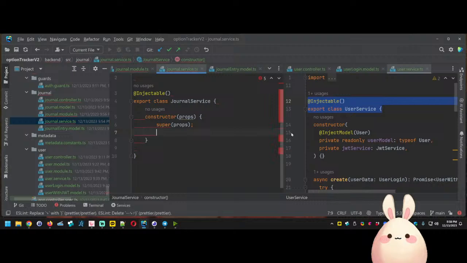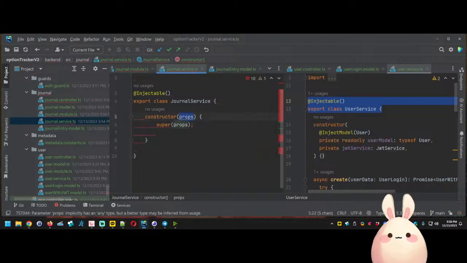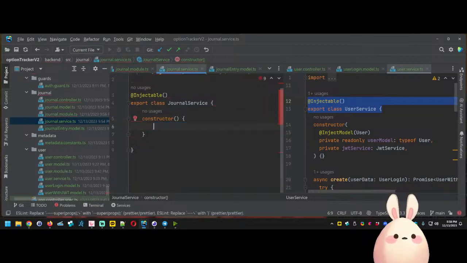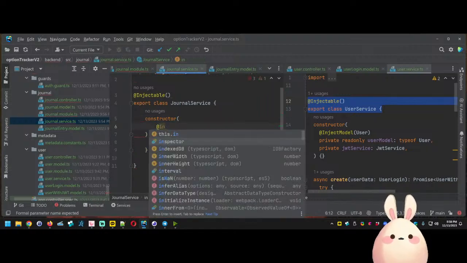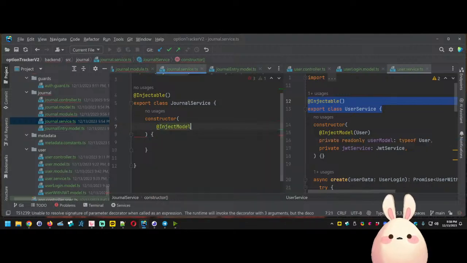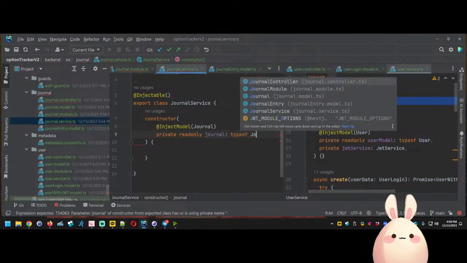We'll create our constructor in here. No super props. Nope, none of that. But in our constructor, we do want to add an inject model, and the model we're going to use is journal. Now we then are going to have a private read-only. We'll call it journal, and it's going to be a type of journal.